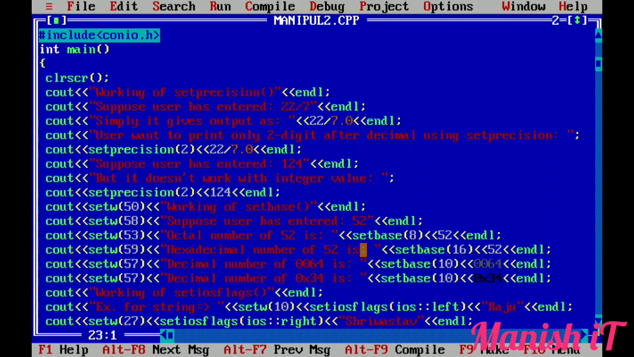Here, with set base, the octal number of 52 is set with base, and I have passed 8 for octal, and it gives us 64. Similarly, for hexadecimal it gives us 34, and similarly for decimal it gives that number 64. For octal, it's simply 0064. For hexadecimal, the rule is to write 0x34. It's simply printing, and after printing you can see the result.